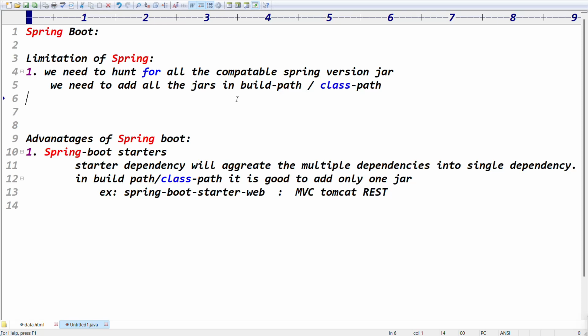So in the Spring, for the JUnit, we need to add one jar file. For the Mockito, we need to add one jar file. For the Hamcrest, we have to add one more jar file. For the Spring Test, we need to add one more jar file. But Spring Boot starter test is there. Another jar is like, Spring Boot starter dependency is there. Got the point, right? Spring Boot starter test dependency is there.